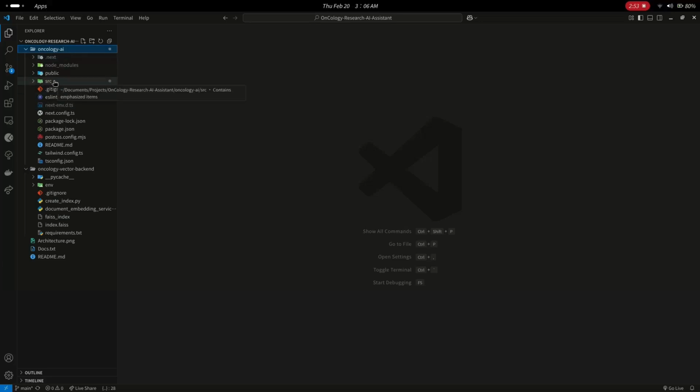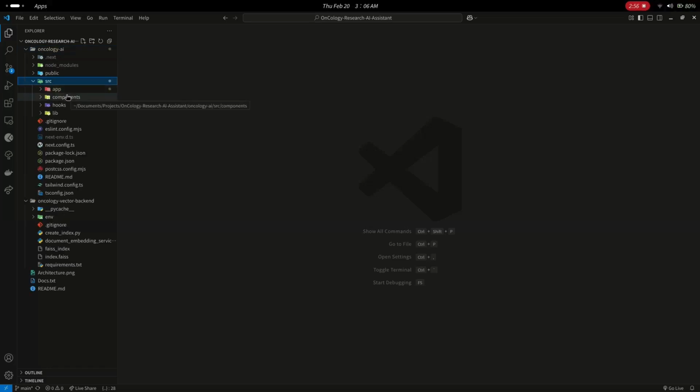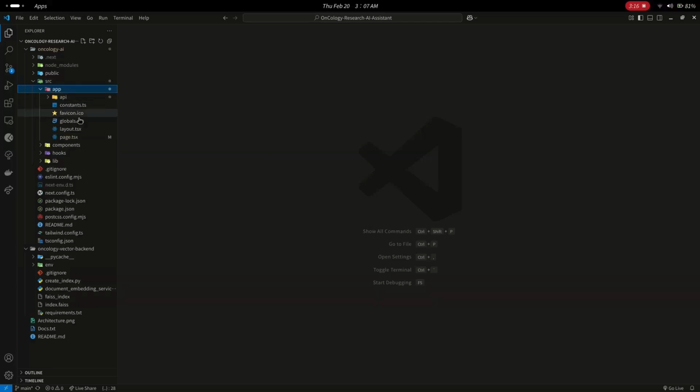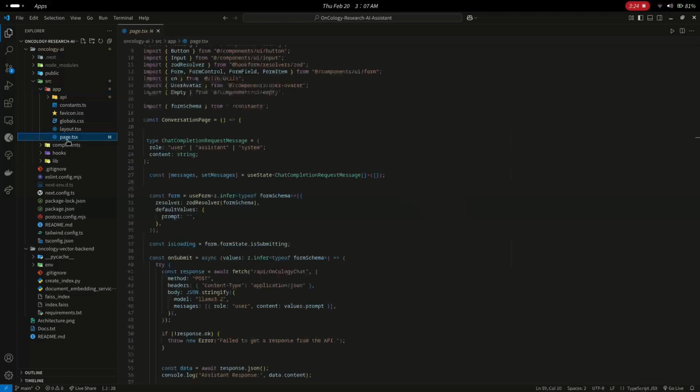It is a Next.js framework. So you can see in Next.js we get Tailwind CSS as a default. We go into app, and as you can see I have only added a simple UI, so I have only added a page.tsx. In this file, as you can see, I have written a lot of code.